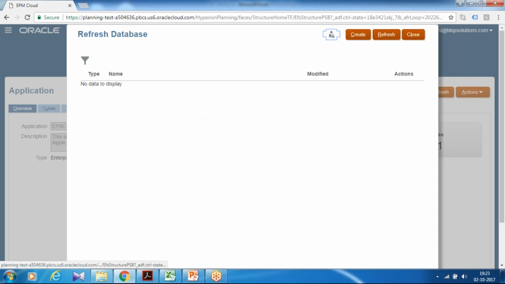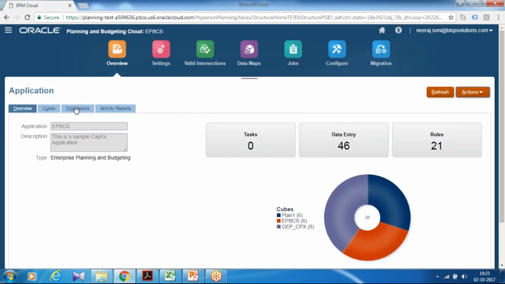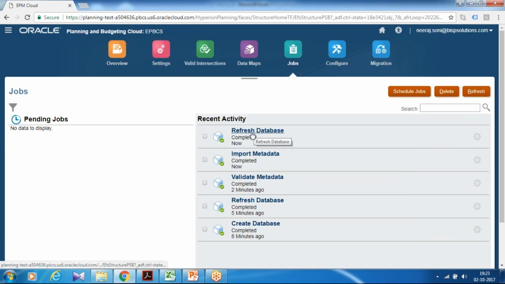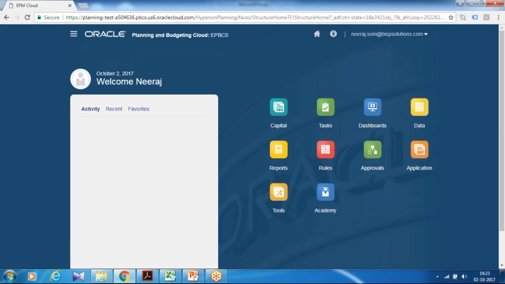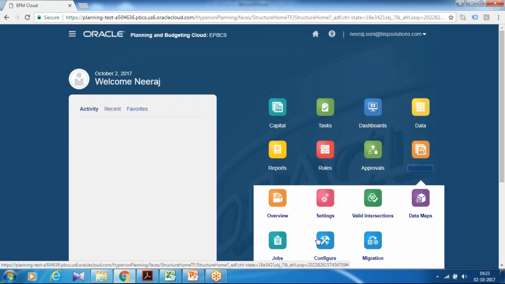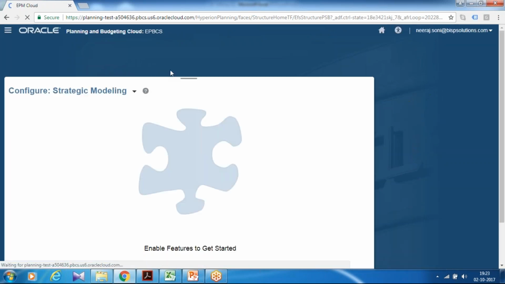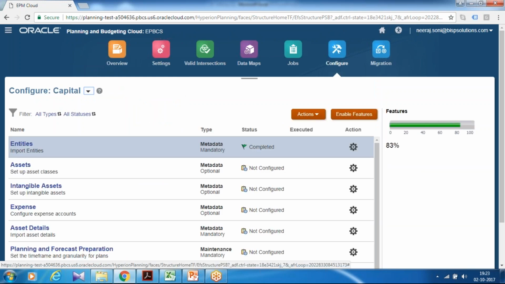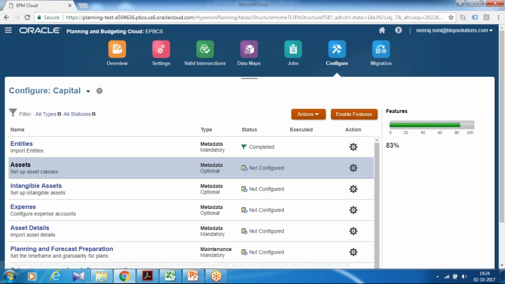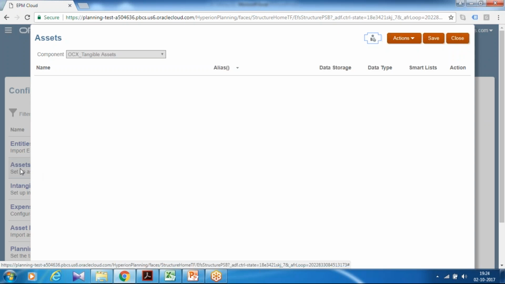Now I'm going to configure my different types of assets. You can also check that your refresh is considered a job, and you can see the refresh database is done. So go to your application configuration option. You can go from the home page or from there itself, application configuration, and define your different assets. I'm going to configure tangible and intangible assets. Click on assets. So first I configure tangible and then intangible assets.